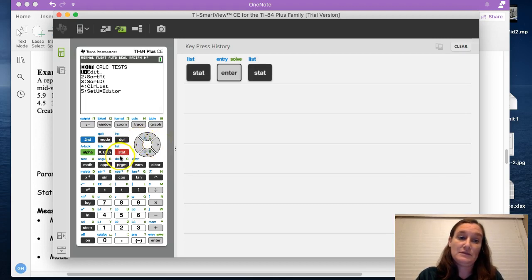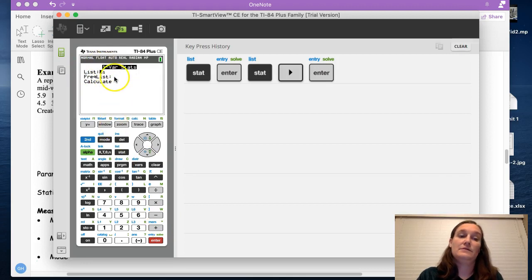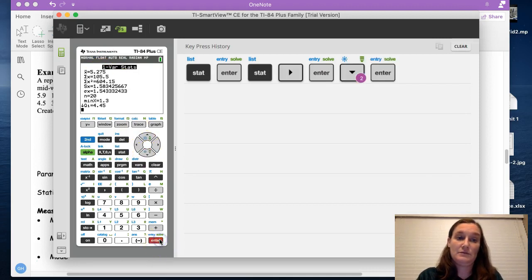So if you hit the Stat button, you want to arrow over to Calc, and you want to choose one variable stats. So you want number 1, and you just hit enter. On the older calculators, you'll just hit enter again because they don't have this menu that comes up. But if you have the menu that comes up, make sure it's the right list, and then go down to calculate and press enter.